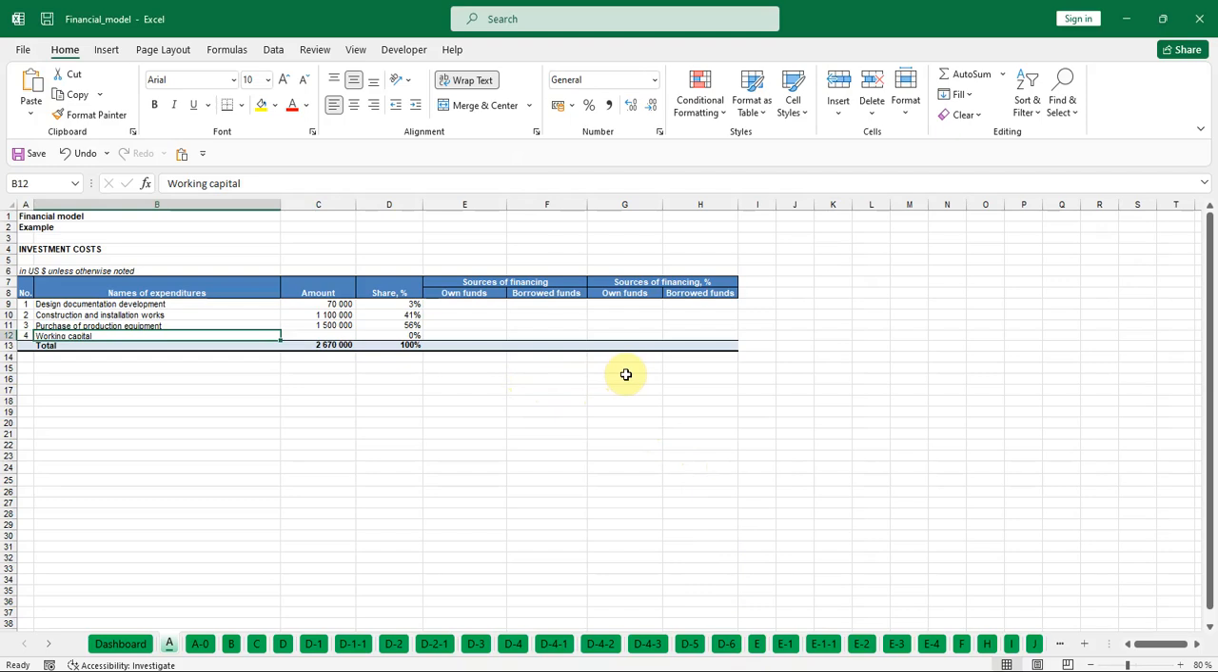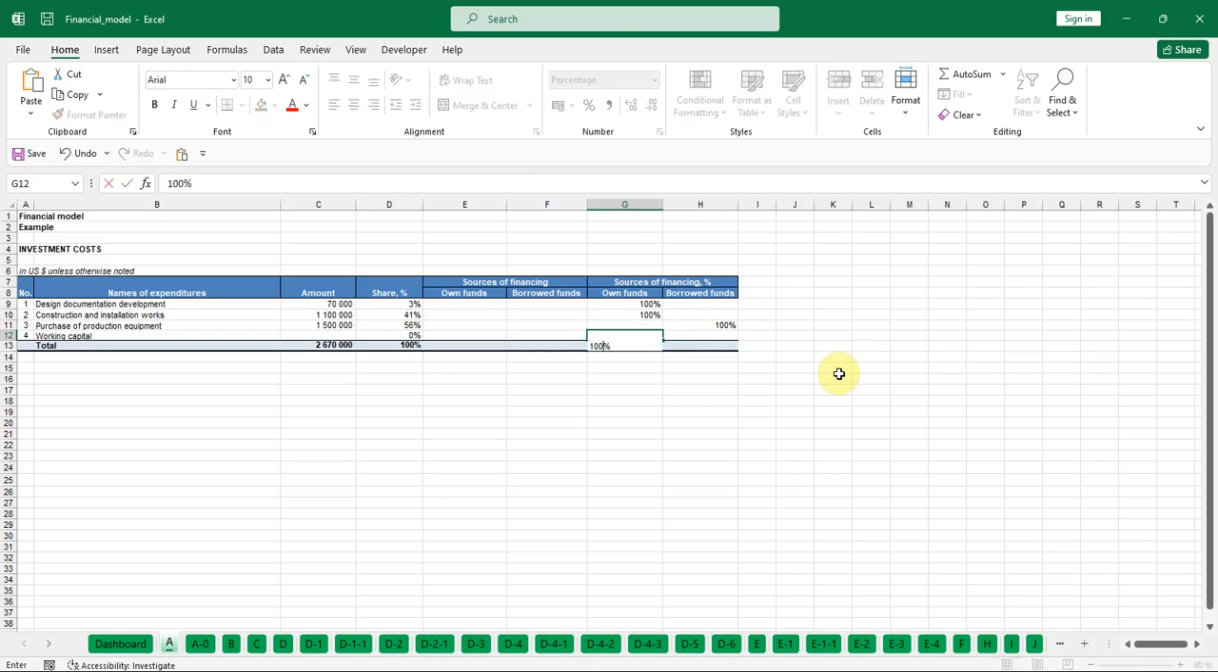In columns E and F, we'll indicate the sources in absolute figures, in dollars, and in columns G and H, we'll enter everything as percentages. We start by entering the sources as percentages. Equity finances the design documentation and construction works, while the equipment is purchased with borrowed funds. So in column H, enter 100 for borrowed funds under the equipment purchase row. Working capital is financed with equity.